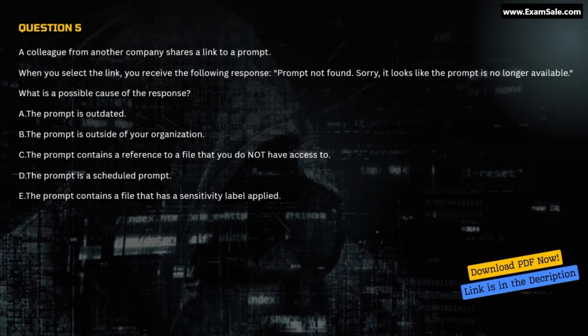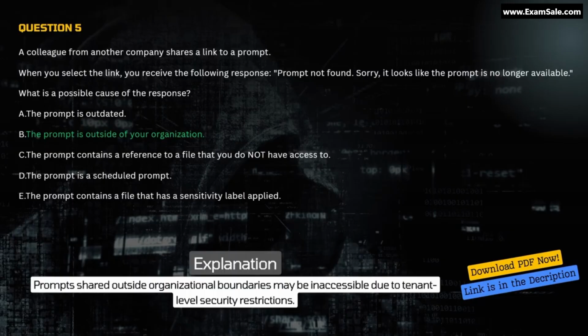A. The prompt is outdated. B. The prompt is outside of your organization. C. The prompt contains a reference to a file that you do not have access to. D. The prompt is a scheduled prompt. E. The prompt contains a file that has a sensitivity label applied. Correct answer B. The prompt is outside of your organization. Explanation. Prompts shared outside organizational boundaries may be inaccessible due to tenant-level security restrictions.